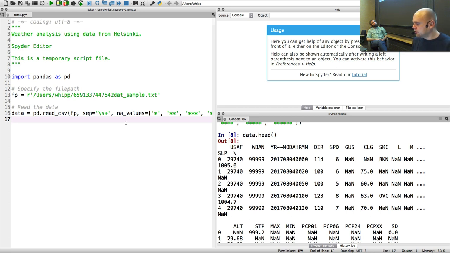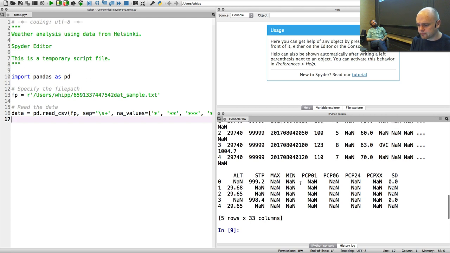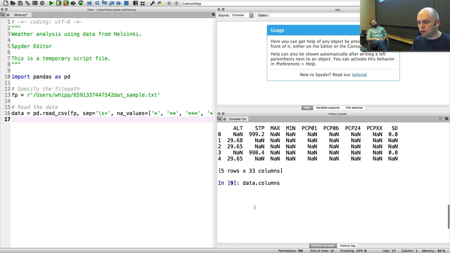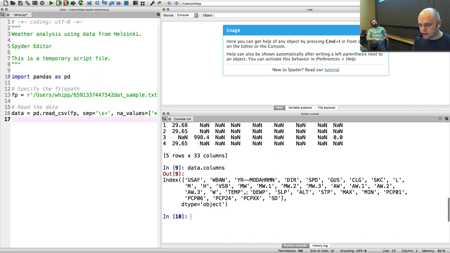Okay, so we have already checked the data, and we have quite many different columns, it seems. Let's actually see what kind of columns we have. How it was possible to check the columns in your data frame was to use data.columns without parentheses. So it's an attribute of the data frame. As we can see from here, we have 33 columns and all sorts of different variables. I don't even remember what all of them are.